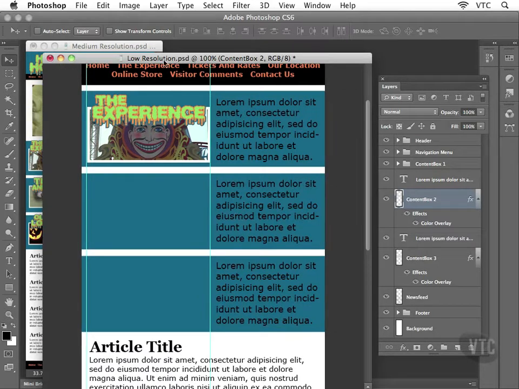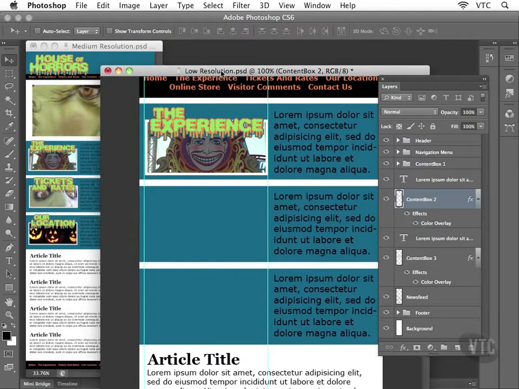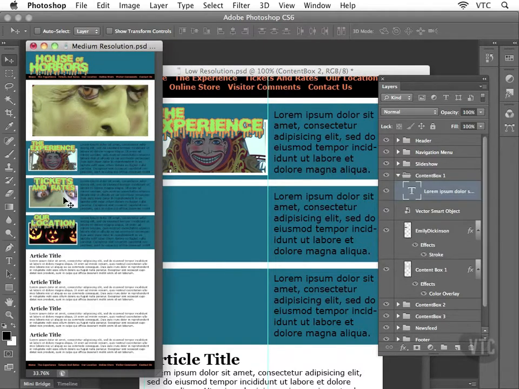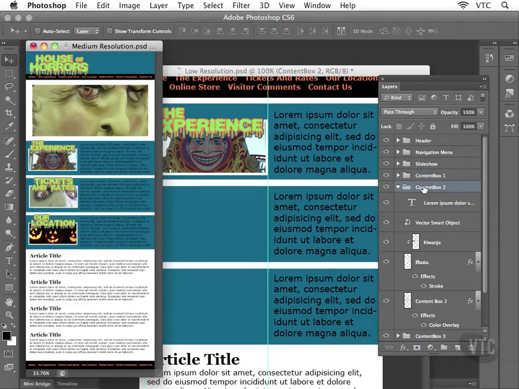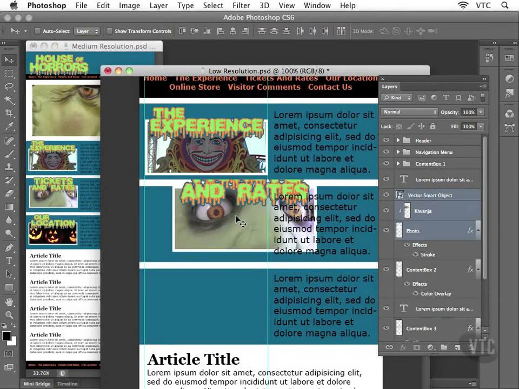All right, let's go after the content box to photo. So I'm going to head back to the medium resolution layout, and I'm going to have to go and find that photo and the title text. So that's going to be inside content box 2. So now it's going to be the vector smart object that we're after. That's tickets and rates, the title text, plus the photo, which is from Flickr user Kawanja, plus the photo cookie cutter layer, don't forget. Okay, so 3 layers are coming in. Grab all 3, drag and drop them into the low resolution layout.